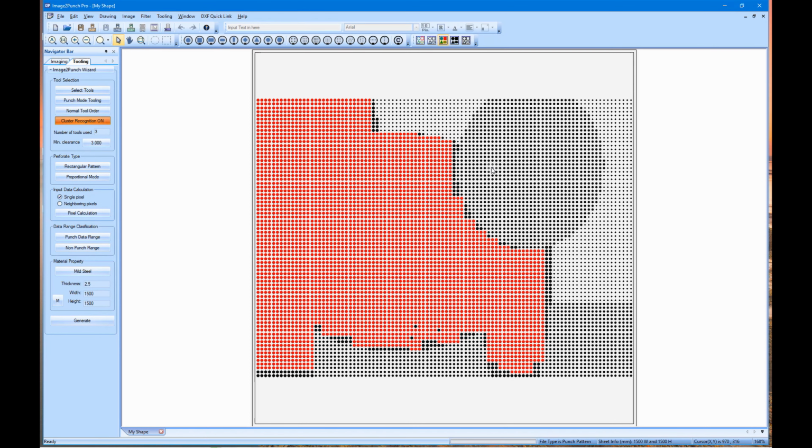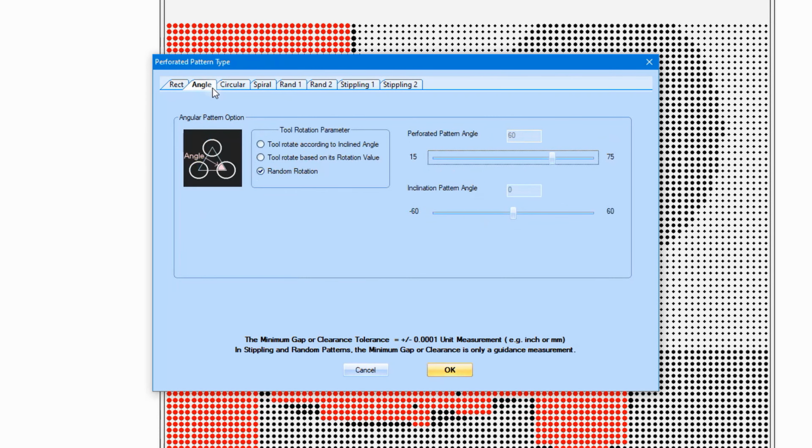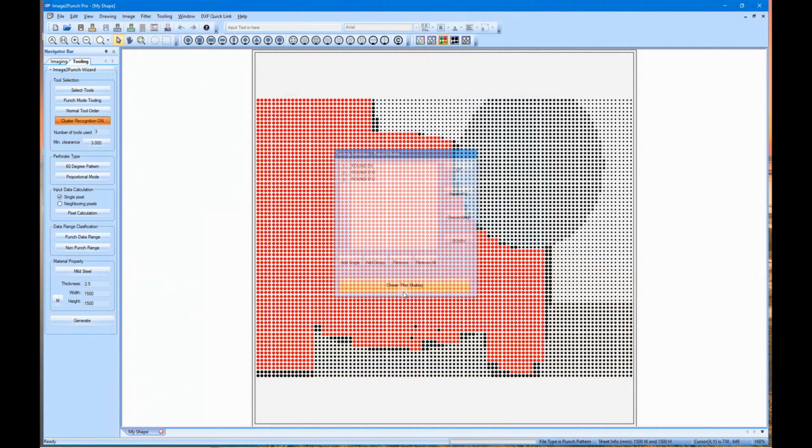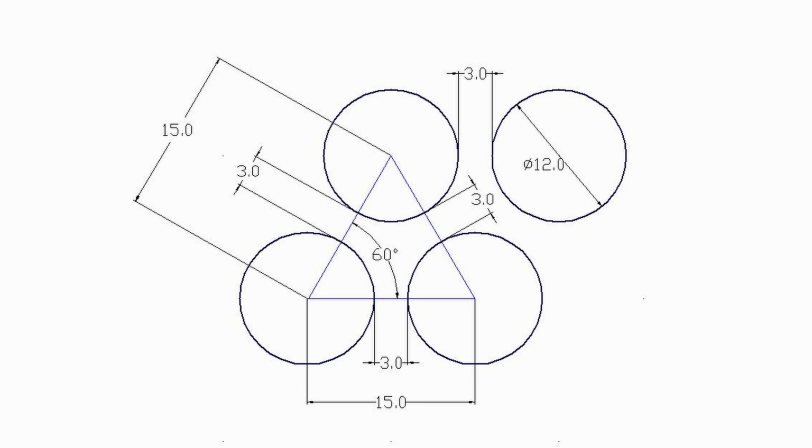Now let's configure the angle pattern. Open the pattern type dialog box and select the angle pattern type. Let's use a 60-degree pattern type. Then, we use the same tools arrangement as the previous pattern, which is round 6, 10, and 12 mm. We also use 3 mm as the minimum gap. From here, we can get the basic pattern calculation with this configuration. The minimum gaps between the largest tools are maintained at 3 mm with the tolerance of 0.0001 unit measurement. In this tutorial, we use millimeter. The angle pattern is at 60 degrees when calculated to the adjacent hole pattern.